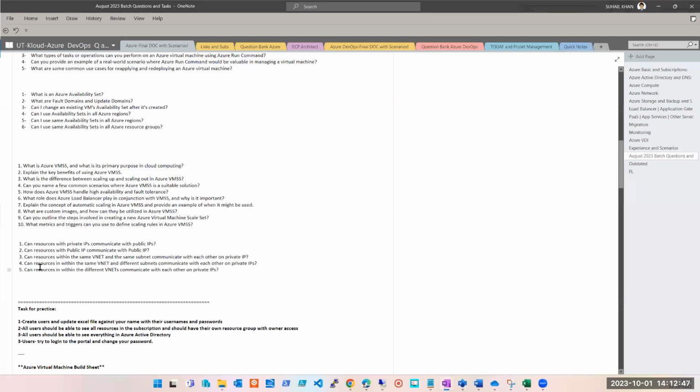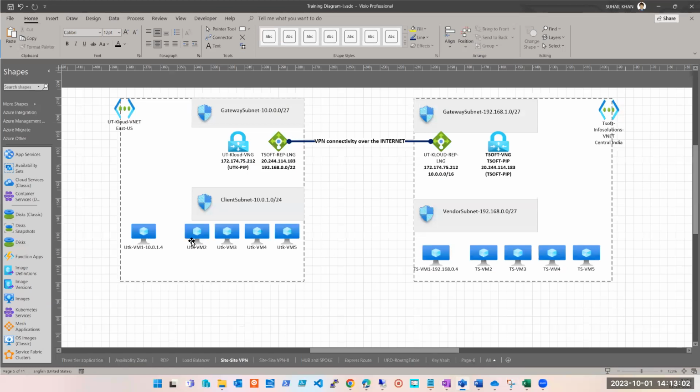Now the next question is, can resources within the same VNet and different subnet communicate with each other using private IP? Public IP, definitely they can. Hence, I have specified private IP. So now my question is, can resources within the same VNet, under this VNet, UT-Kloud VNet, East US, two resources which are in different subnets, one in client subnet, let's say one in gateway subnet, communicate with each other? Yes, they can.